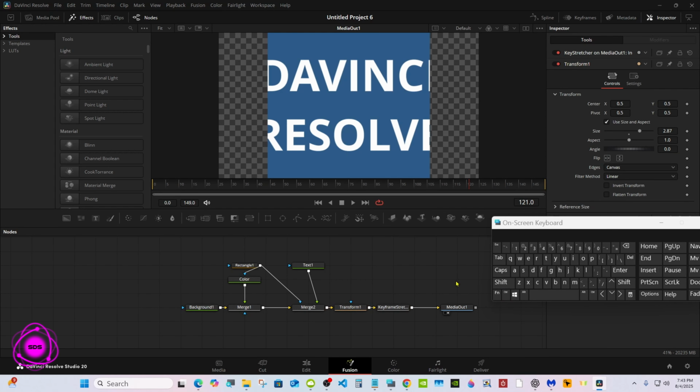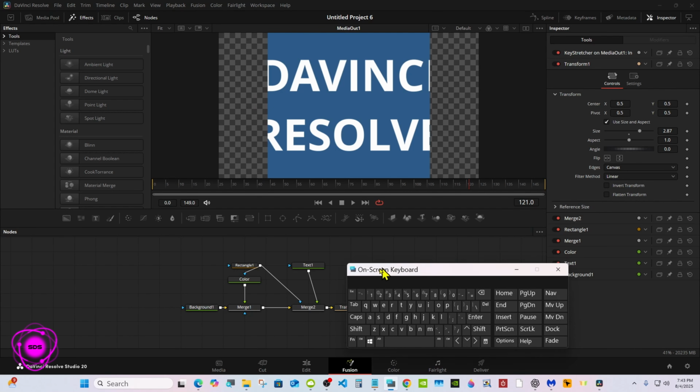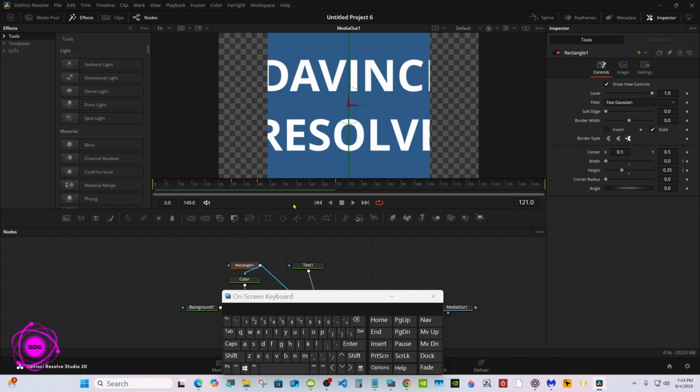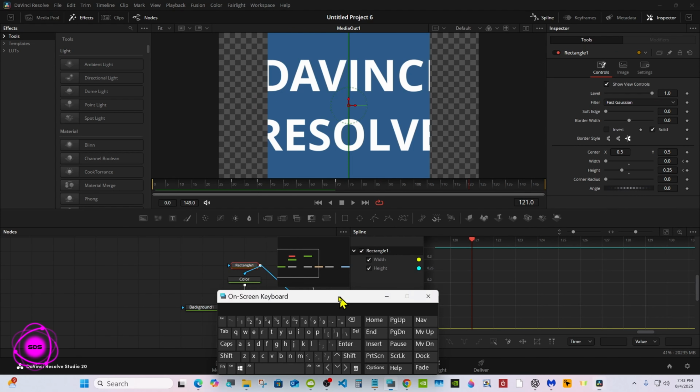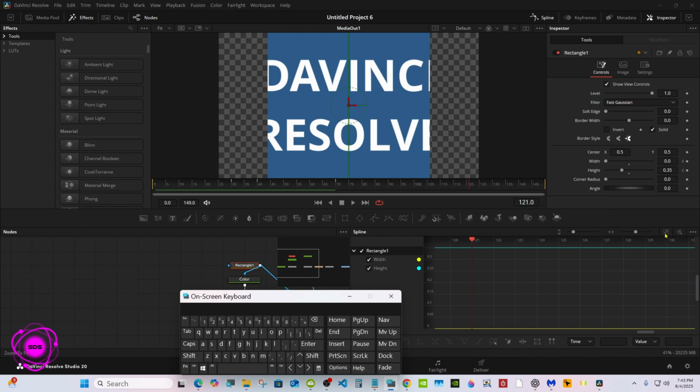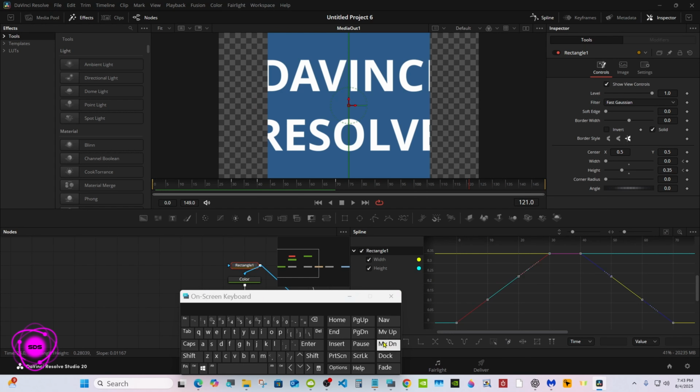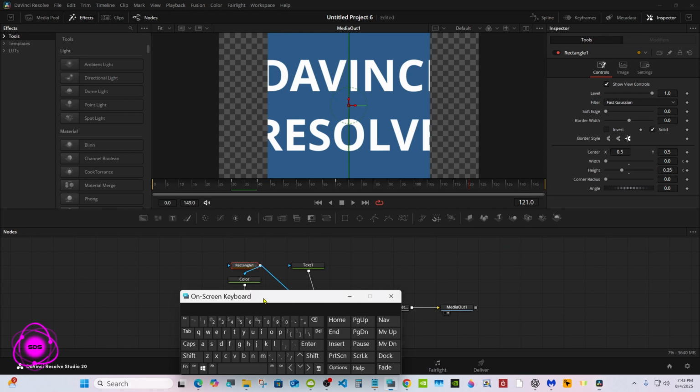Okay, before we make the macro, select the rectangle, open your spline, go to zoom to fit, select all, and F on the keyboard. Okay, we're ready to make the macro.